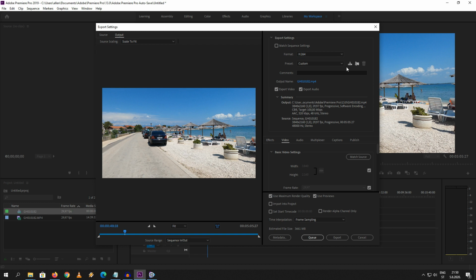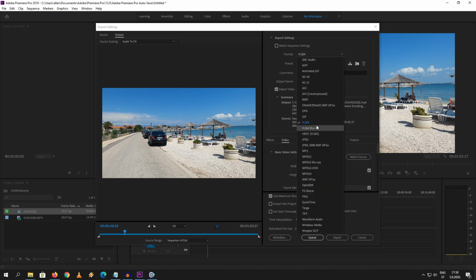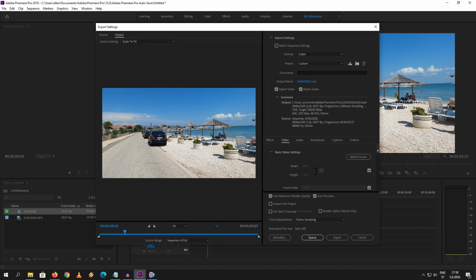And also what I didn't mention is to use H.264 format. And when we are finished with our settings, you just have to click export, and that will be all. So that will be also all in this tutorial.